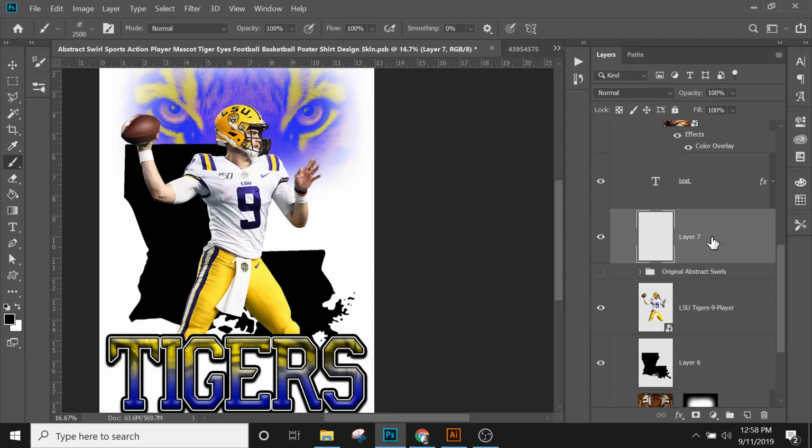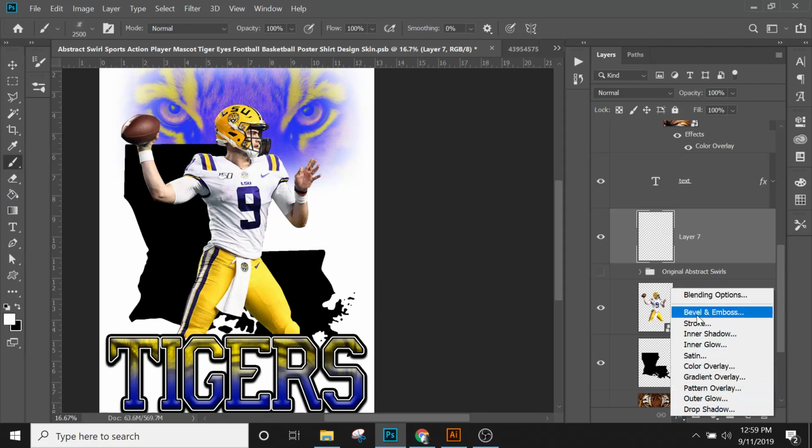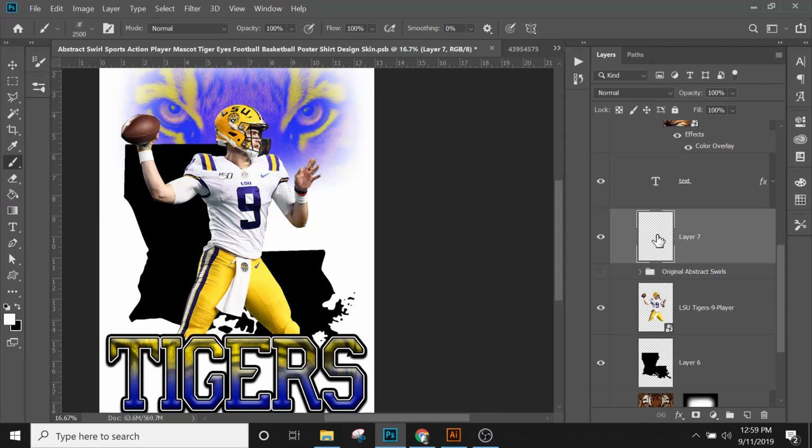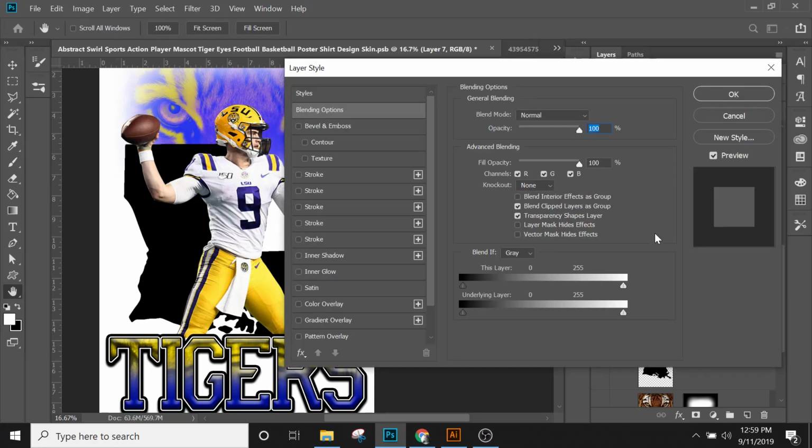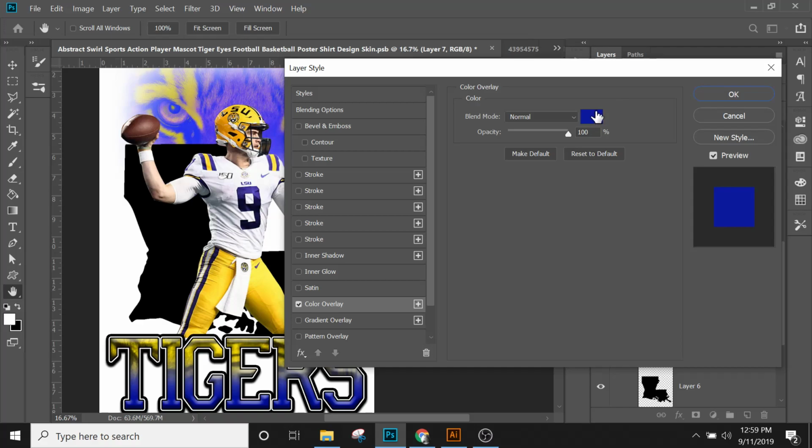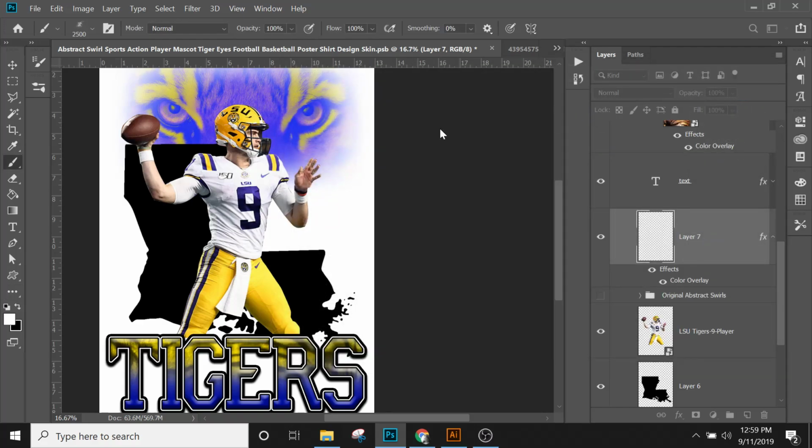I like to do a little trick with my paintbrushes. I keep my brush color white, but then I will go to my effects, and one way to shortcut to get to your effects is to double click on the thumbnail. It's going to automatically bring up the layer style or your effects, same thing. Let's do a color overlay, and I'm going to let it be this bright color blue or royal blue right now.